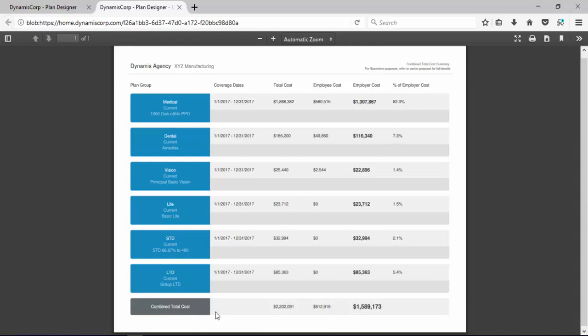At the bottom, we're able to combine that total cost and again be able to see the total as well as employee and employer cost across all those lines of coverage. Notice that if we have plan group notes for any of the plan groups we're selecting in this report, those notes will populate here similar to how they do in the coverage period overview report.